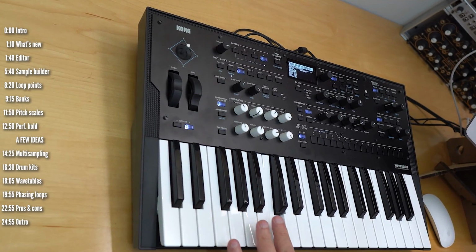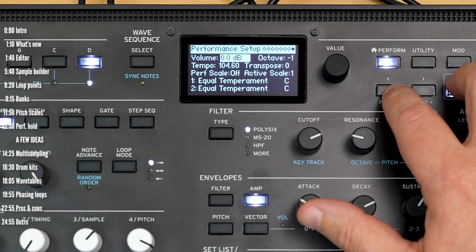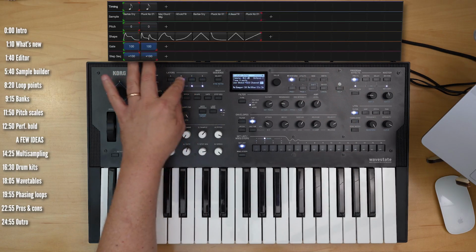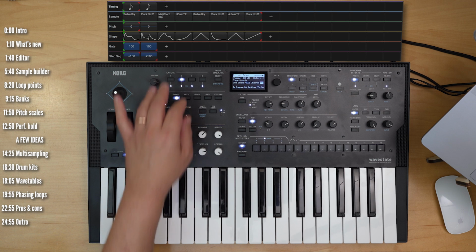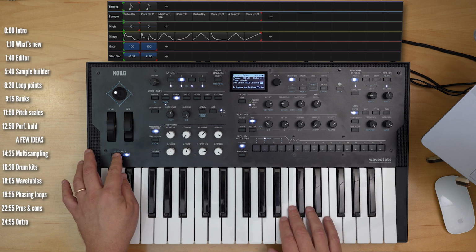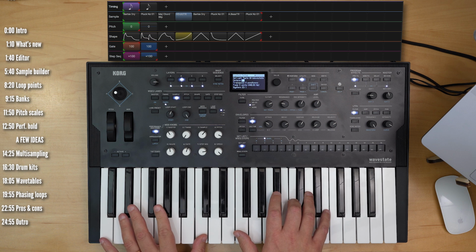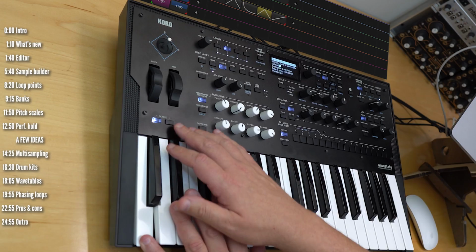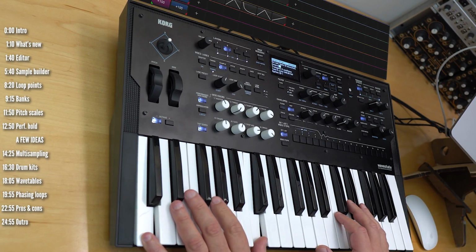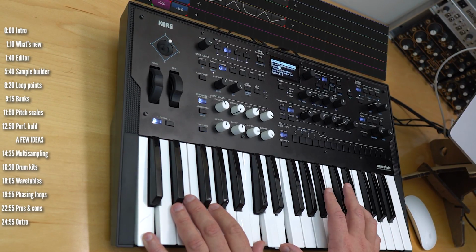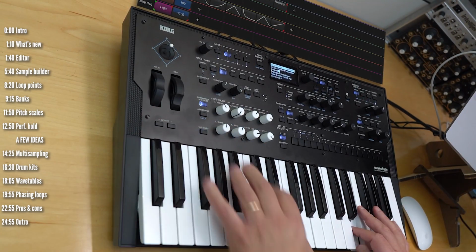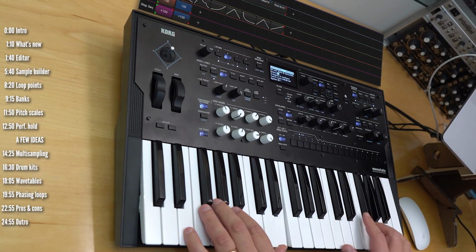Korg just released firmware version 2.0 for Wavestate, along with an editor and sample builder. I went ahead and rewatched my initial review when Wavestate first came out, linked below. And the tutorial part still stands the test of time, so I won't repeat it here. But my complaints in the pros and cons section were almost completely addressed by this update.